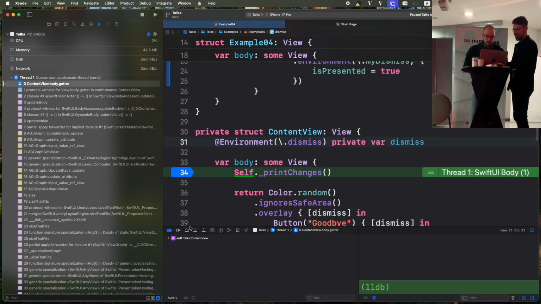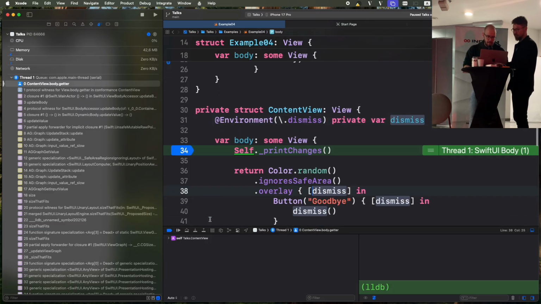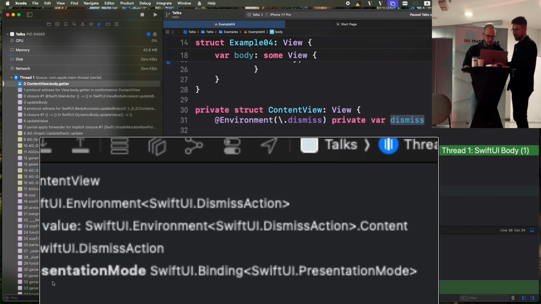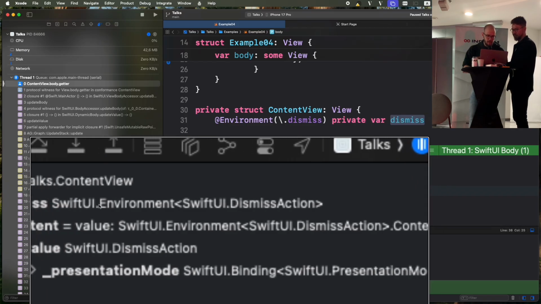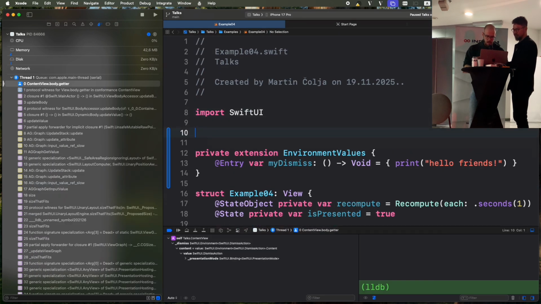And now we can take a look at what dismiss is. Dismiss isn't a closure, by the way. I'm assuming maybe you know that, but it's a dismiss action that has this callAsFunction that then calls it regularly. And if we look inside this dismiss content, you can see this dismiss action is actually a binding, which I found surprising. It's not even storing a closure; it's storing a binding, meaning that SwiftUI does something like this.